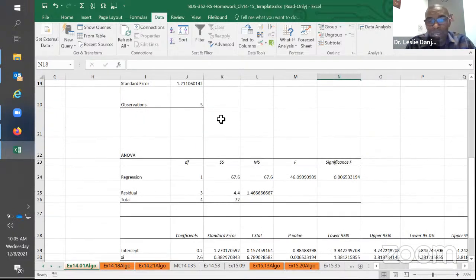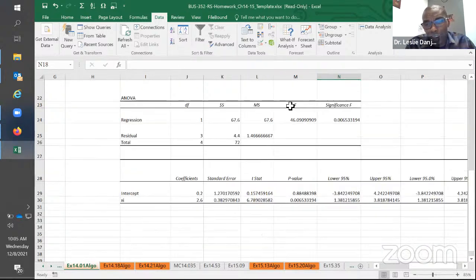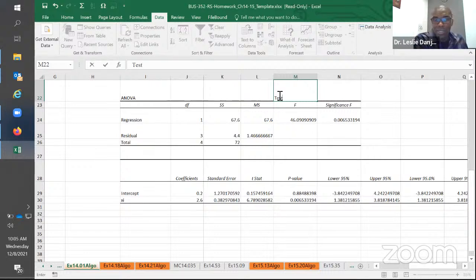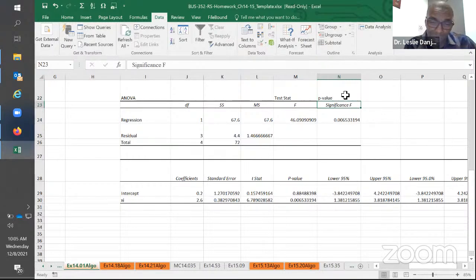All right, how many observations? What is your sample size? 5. Cool. Here is your F value. This is my test stat. So test statistic, or I'm just going to put test stat just to keep it nice and short. My F value is my test statistic. My significance of F is my p-value. Please make a note to yourself so you know what it's saying.